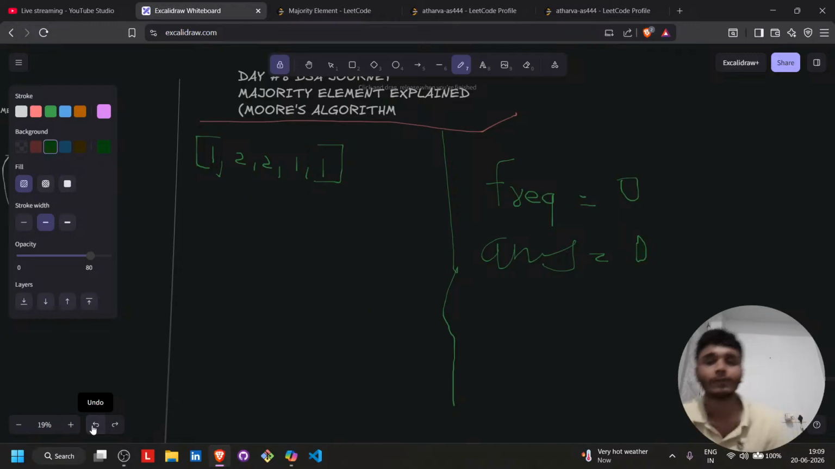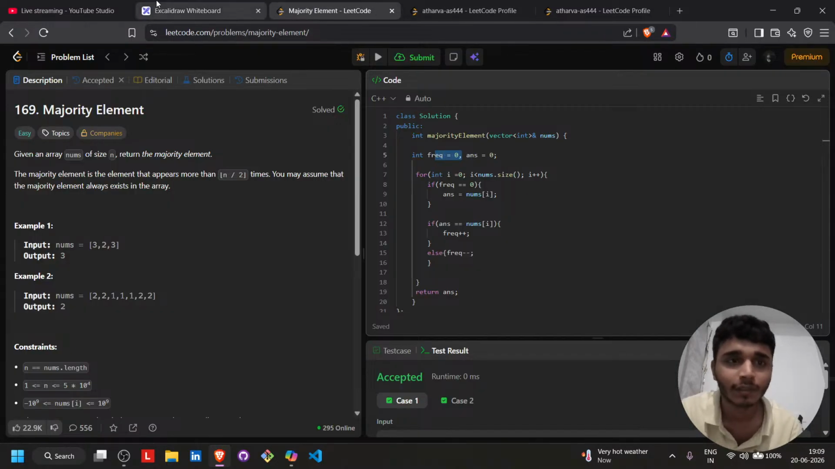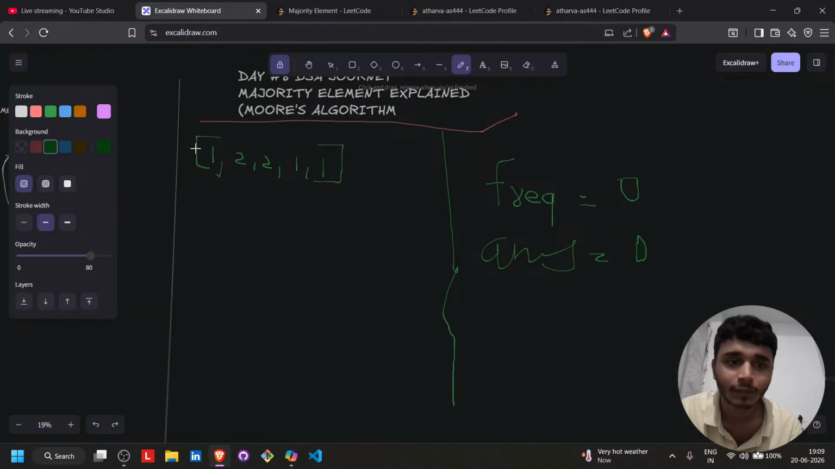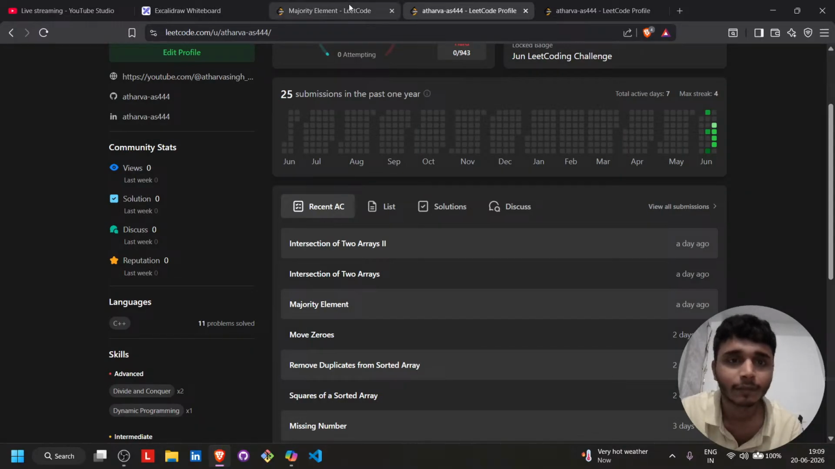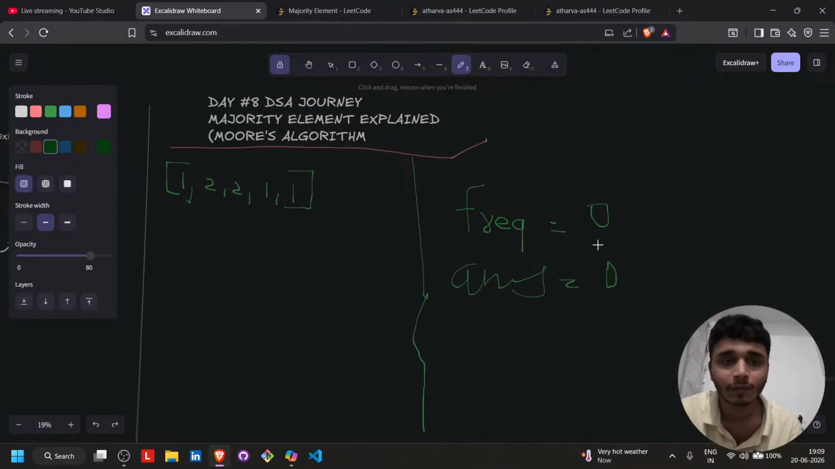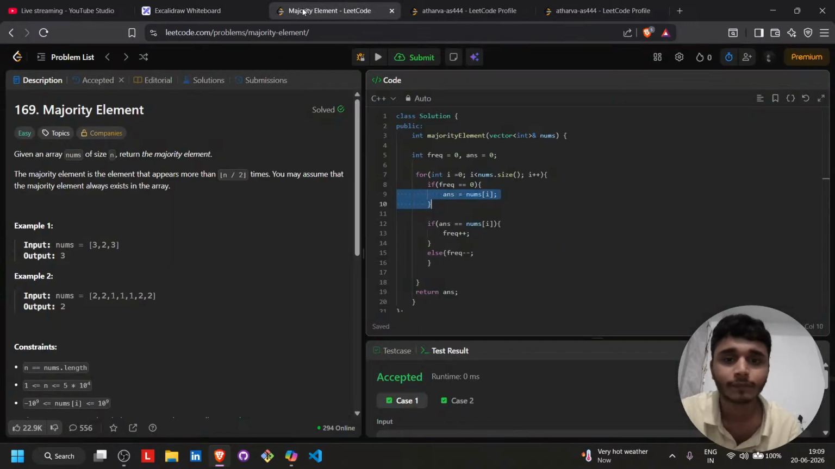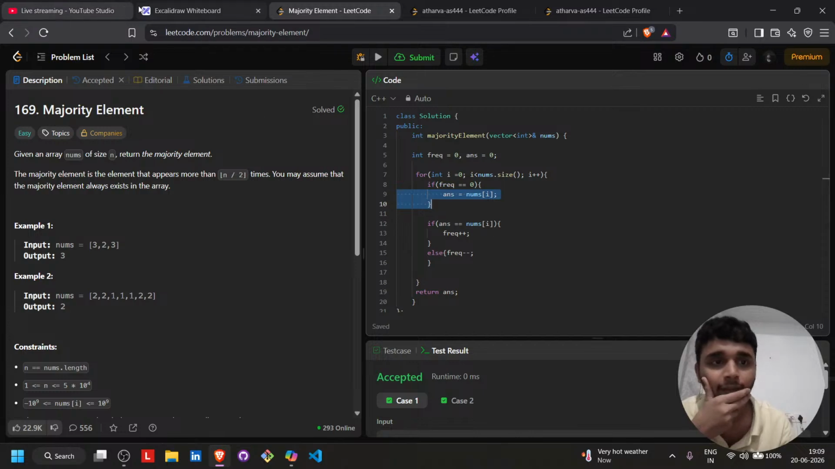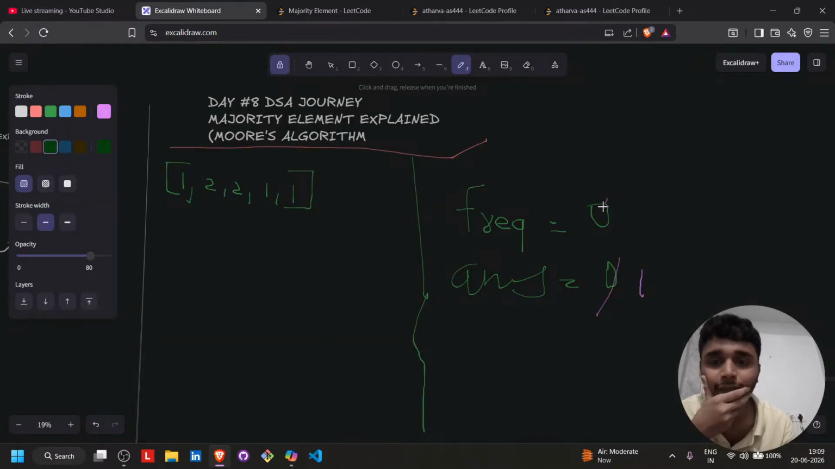Now what's happening here is when frequency was equal to 0, we were on the 0th index of I. Okay, this was 1, and we check if frequency is equal to 0, we will initialize the answer with the current value of nums, that is 1 in this case. So in this case answer will become 1, and if answer is equal to nums[i], frequency will also increase. In this case frequency will become 1.